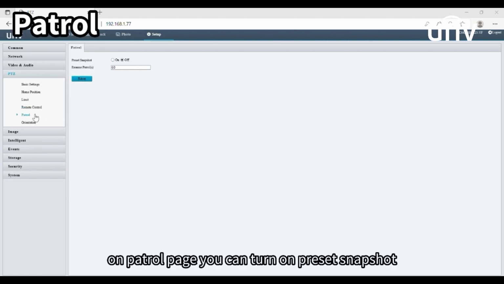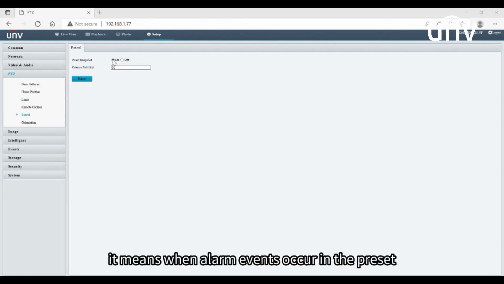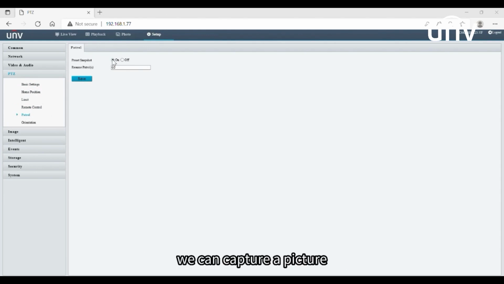On the Patrol page, you can turn on Preset Snapshot. It means when alarm events occur in the preset, we can capture a picture. You can also set a time for the PTZ camera to resume its patrol route after the patrol is interrupted. Here we set 60 seconds. Before you enable this function, please configure Snapshot first.